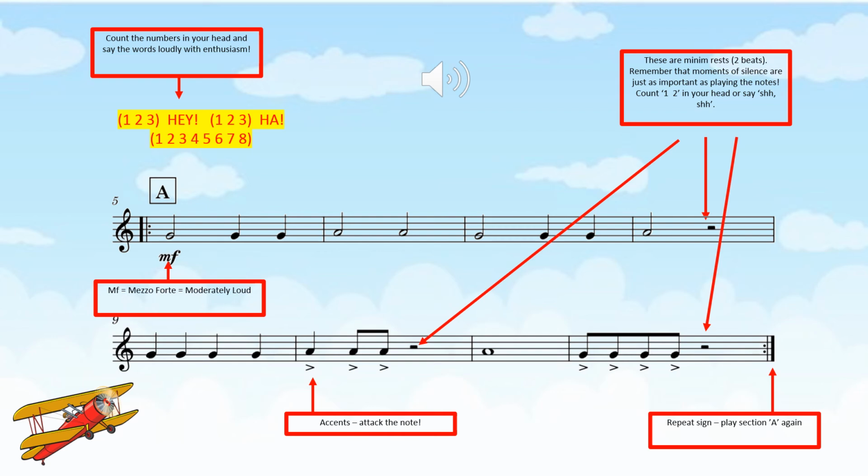This is section A of the sky. At the beginning, you have some spoken words. Count the numbers in your head and say the words loudly with enthusiasm, like this. 1, 2, 3. Hey! 1, 2, 3. Ha! The volume of section A is mezzo forte.